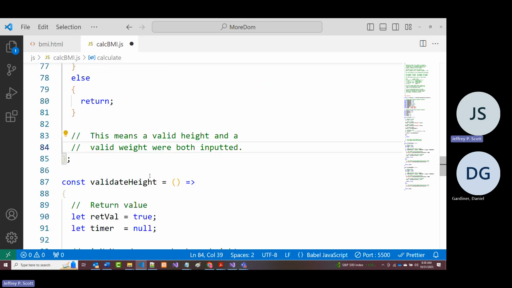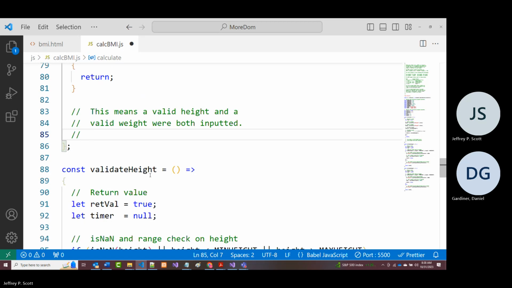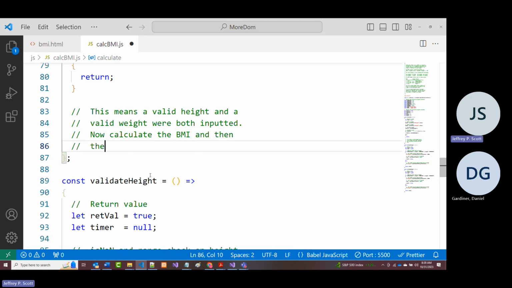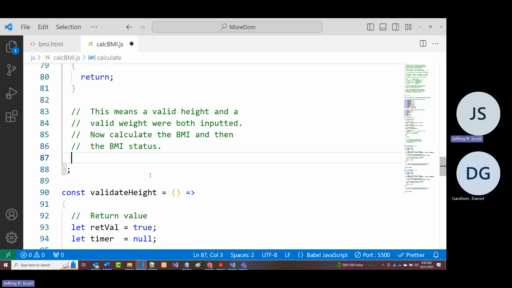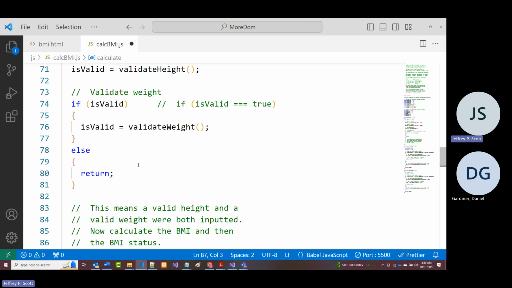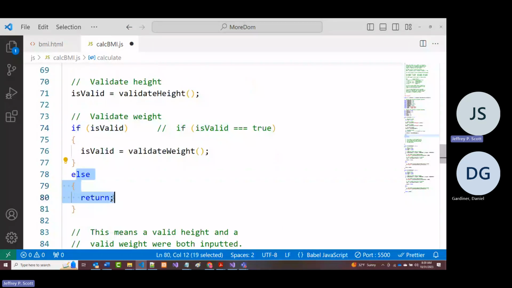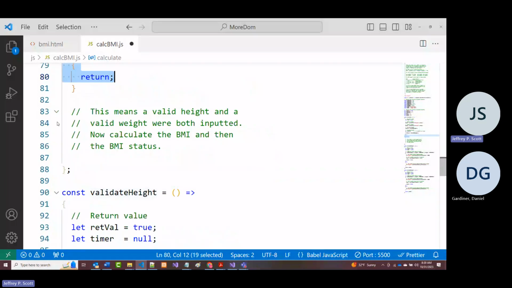So who cares? Well, what that means is now calculate the BMI and then the BMI status. All right. So we can do all that now. So if it's still valid, and it should be, remember, when we said is valid, when we got to here, it had to be true because if it was false, we did this. All right, and it looks like, let's see.